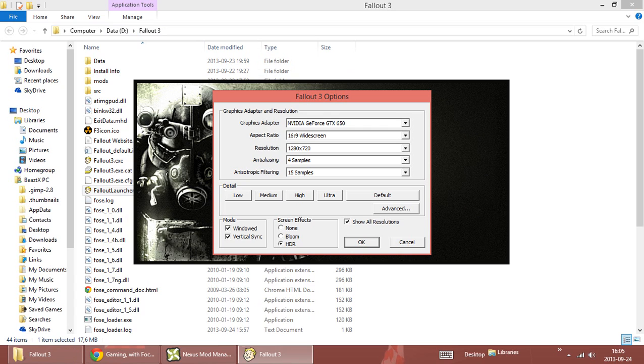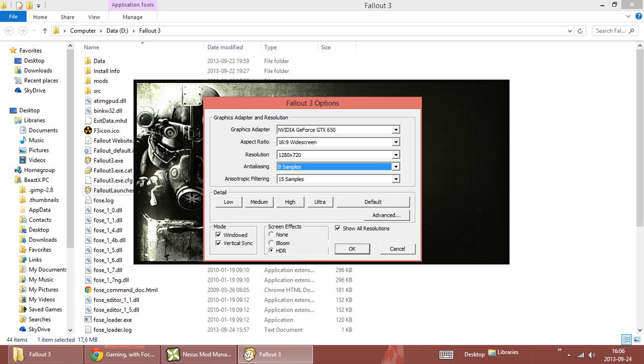Check in window mode. Turn this to one of these. I'm not gonna do that because I don't have a crash because of that. And then, if this doesn't fix anything, you want to set your detail to medium. That usually fixes it. And then put this as low as possible for you. See, it says best performance down there. But I get really good FPS, so it's all good.